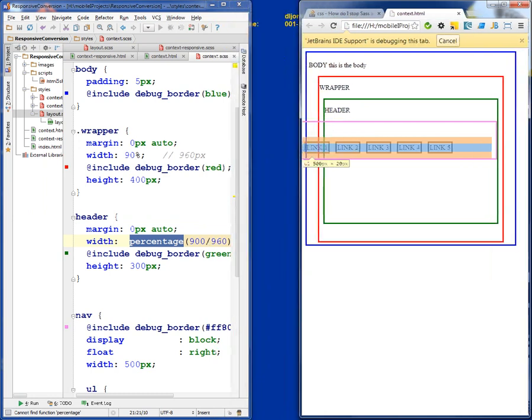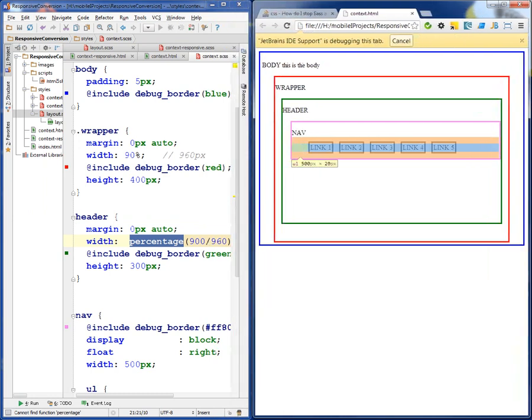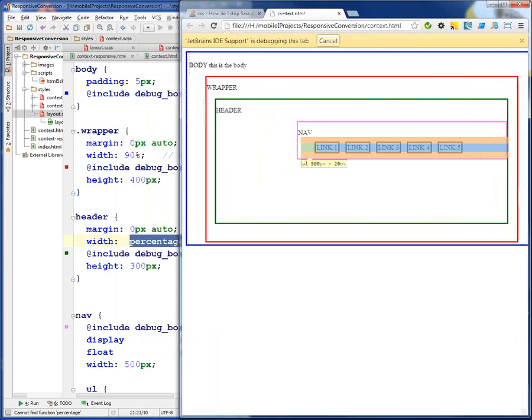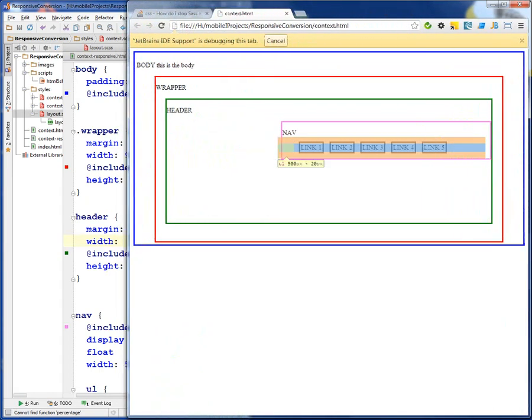Does that make a little more sense in terms of the context? Is that helping a little bit? It was a little too complicated in that other one. I see that now. All right, so let's do the nav now.